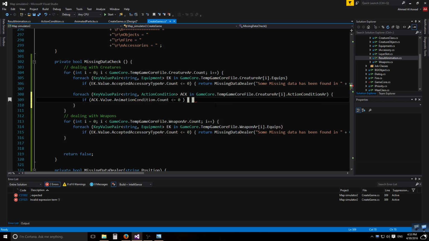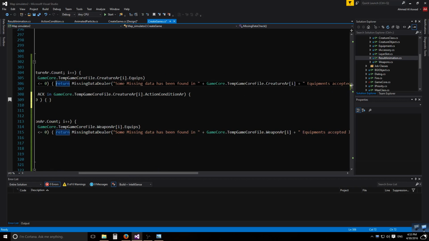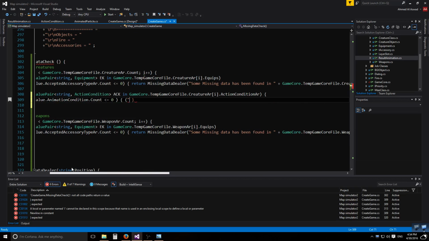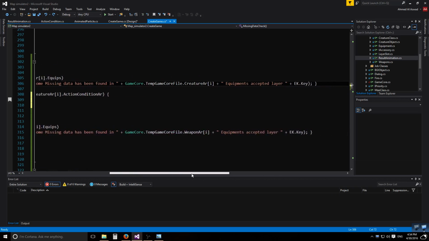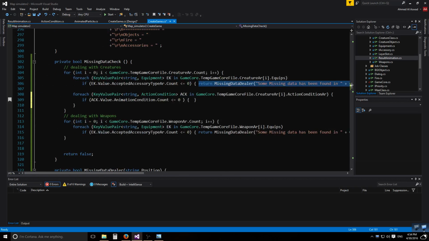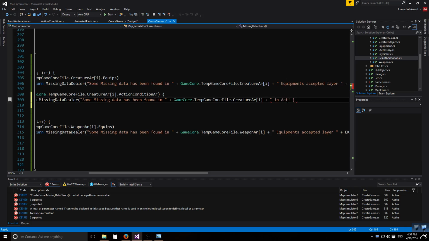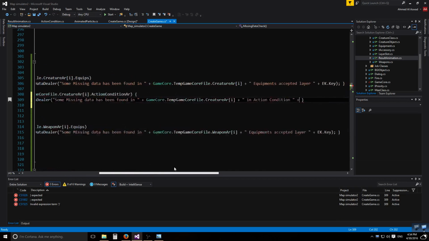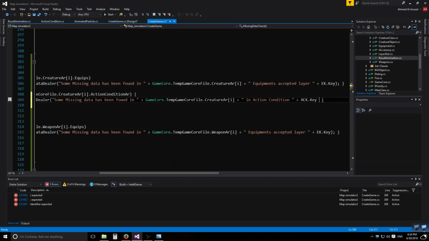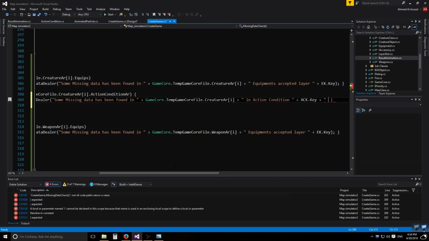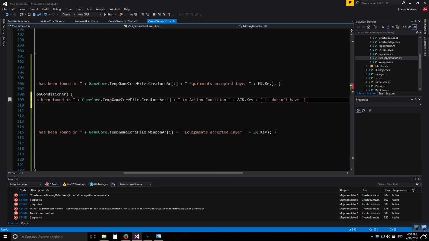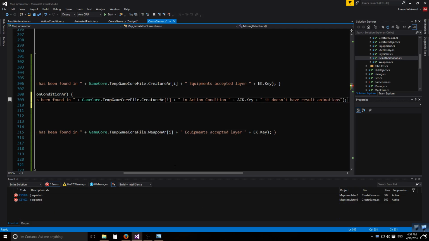So in this case, we will return a similar message. Actually, let's copy the whole message. Tell this one. So some data has been found in, so there you go.